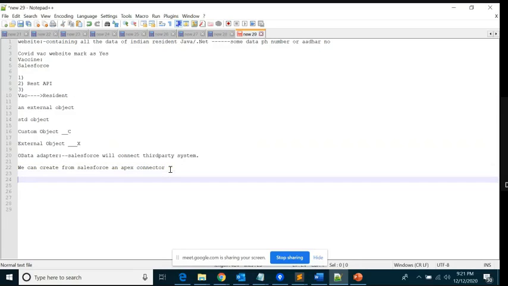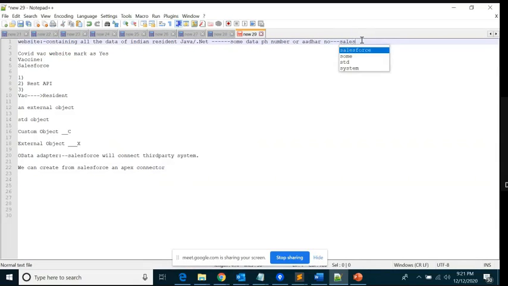Now the third scenario is that suppose this website is a very recent website and is also built upon Salesforce. So my source system is built upon Salesforce, which is the vaccination site, and my target system is also built on Salesforce, which is the Indian resident site. Now, in that case, what will Salesforce Connect use?